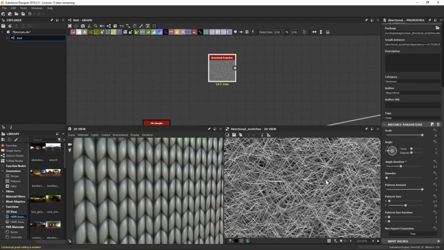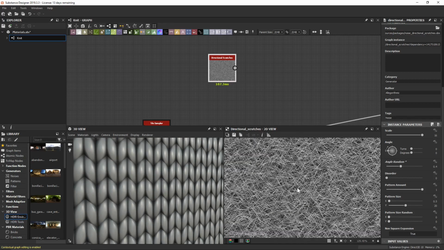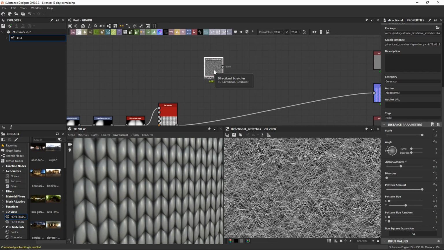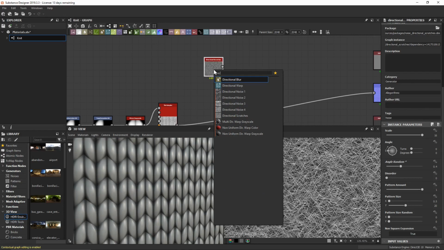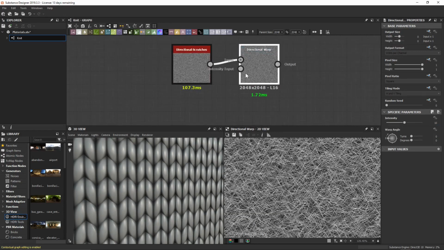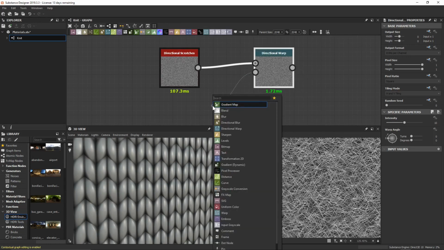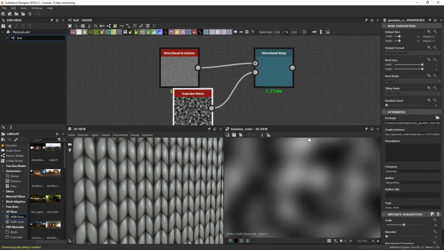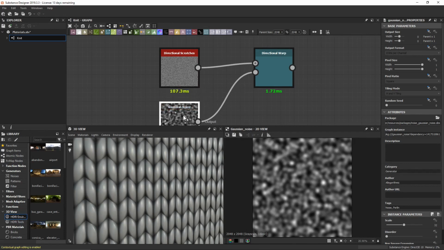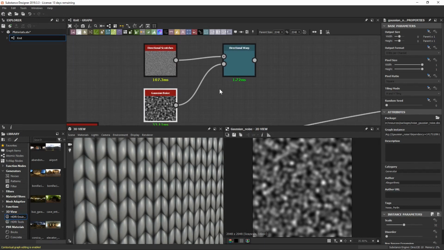And now I want to add some random warpiness to this as well, so that these aren't all just straight lines, but instead kind of warp a little bit. So with our directional scratches, I'm going to add a directional warp node. This is going to allow us to plug in an intensity input, which is just a random grayscale image, and give these some kind of warping directions. So I'll drag and drop that socket out, and let's search for a Gaussian noise. This is just a random procedurally created noise, which is going to be perfect for this kind of operation.